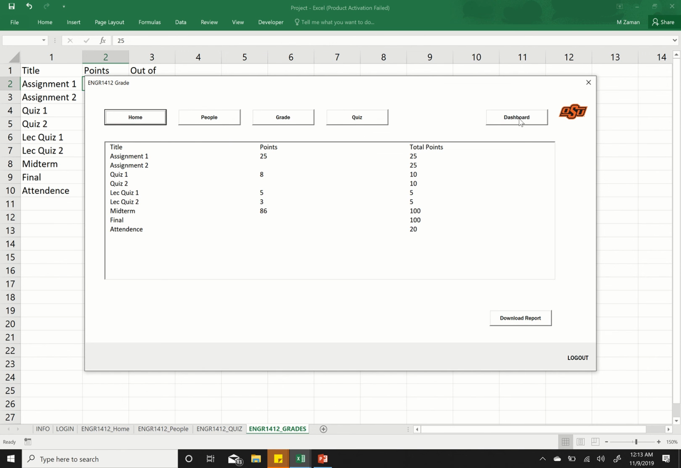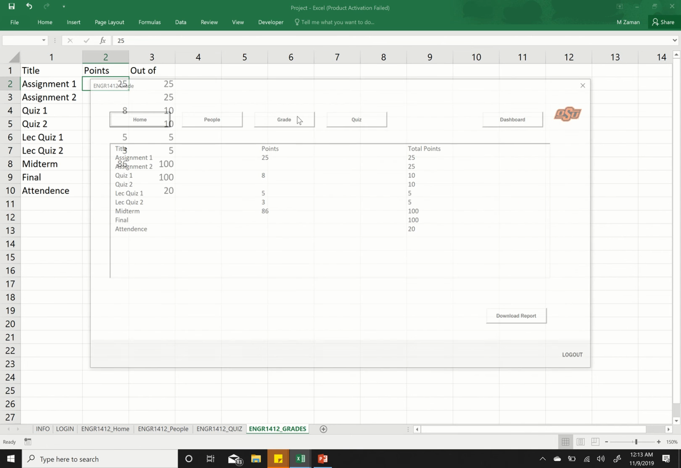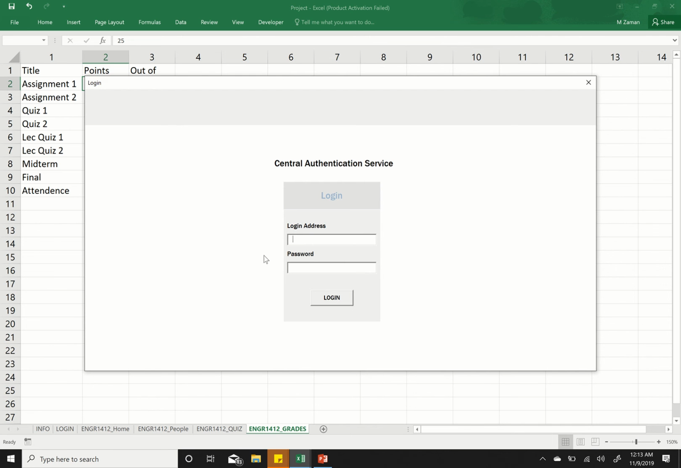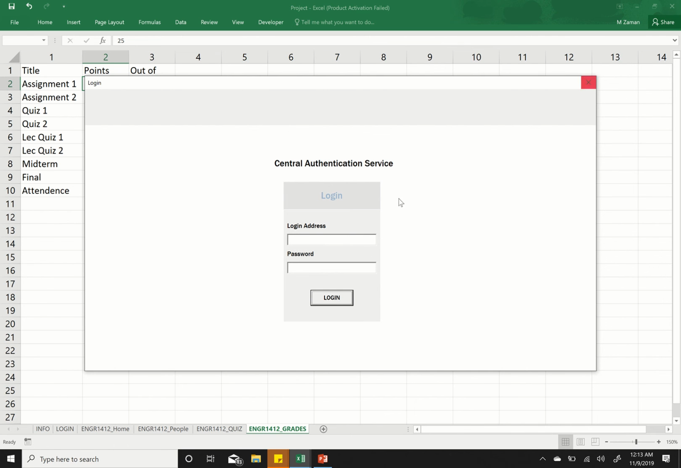After that you can go to any page you like from any button. Every button must work, and then you have logout. When you log out, you just go outside. Now you cannot go inside anymore without giving the correct information.